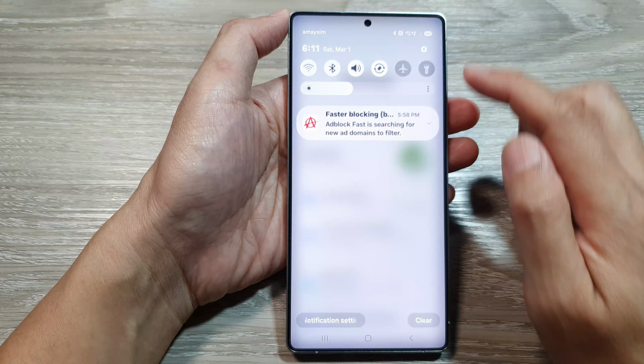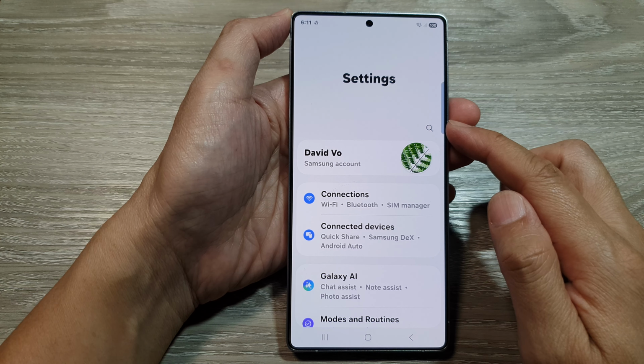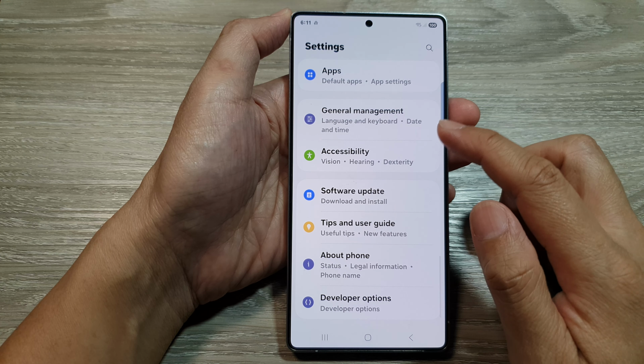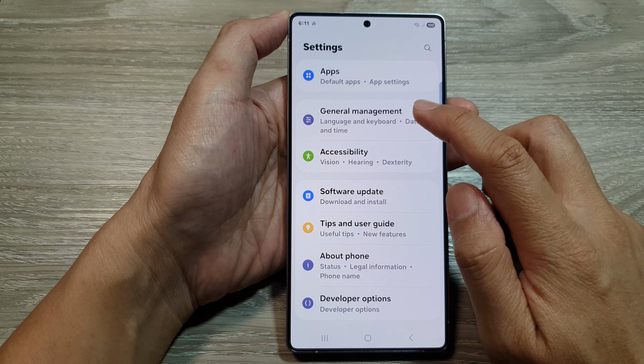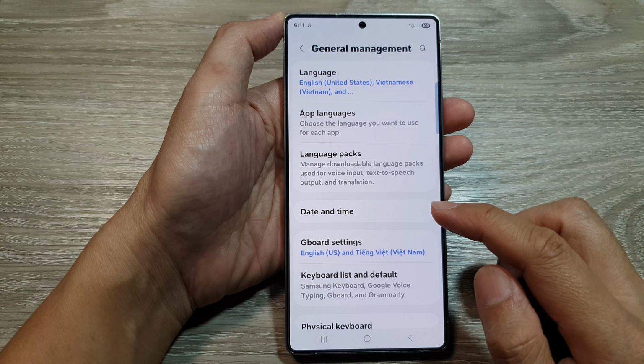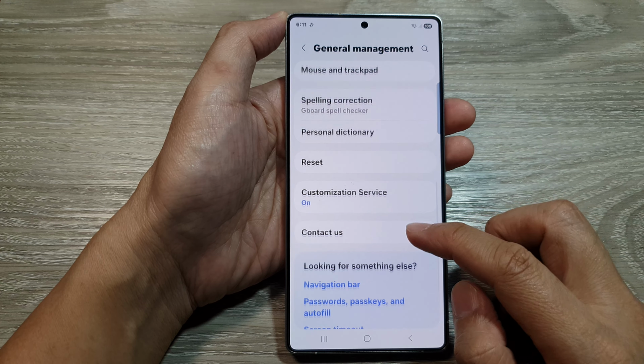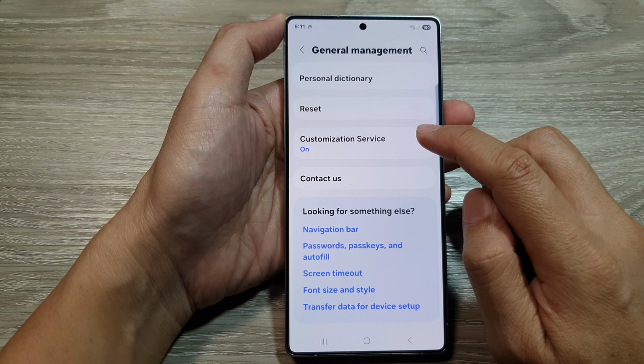In here, tap on the settings icon. Next, we scroll down and then tap on General management. After that, go down and in here, tap on Customization service.